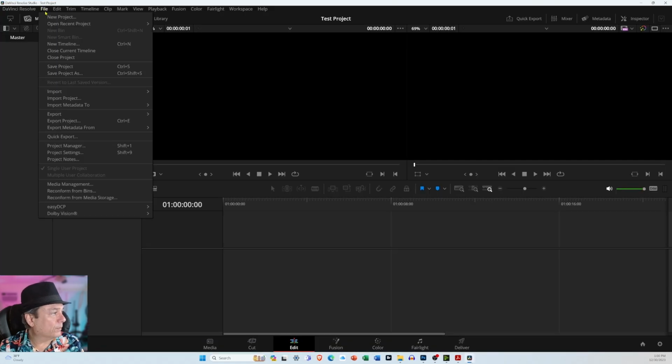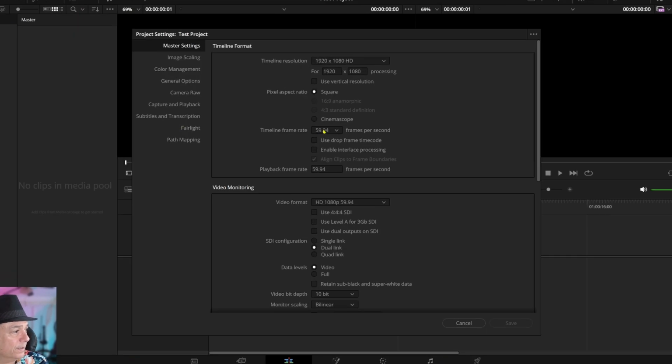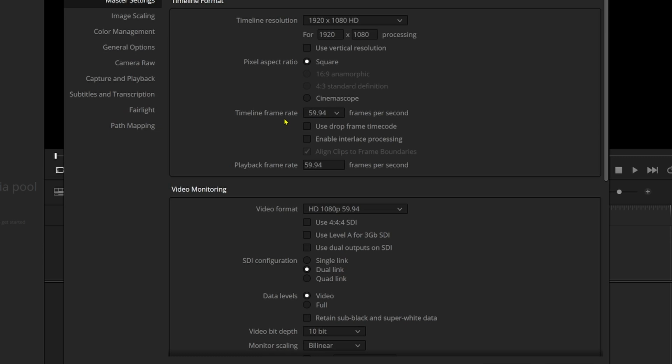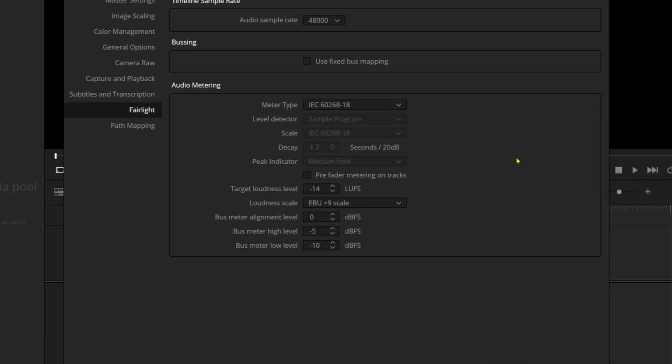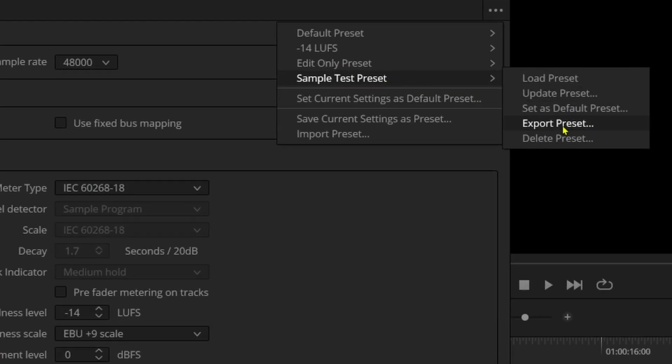So I've opened DaVinci Resolve back up. I'm going to come down to project settings, and you can see it has the correct frame rate, and Fairlight is minus 14 LUFS. If you want to delete a preset, you can just hover over it and select delete preset.